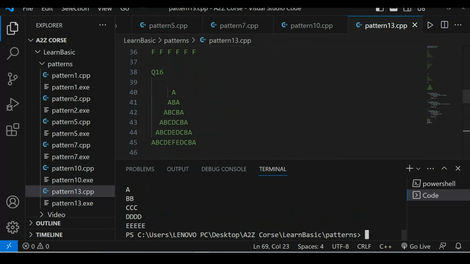Now it comes to the 16th pattern, and that 16th pattern is a very good problem, I say. First of all, you have to pause this video and try to do the logic building yourself. If you are not able to do that yourself, then see this video. So as you see, a b c, a b, a, b c, b a, we already did such type of question.